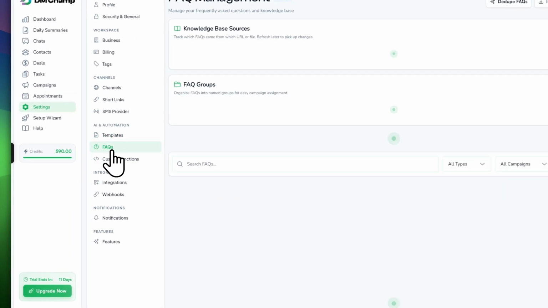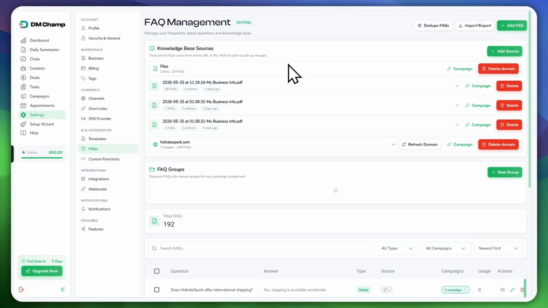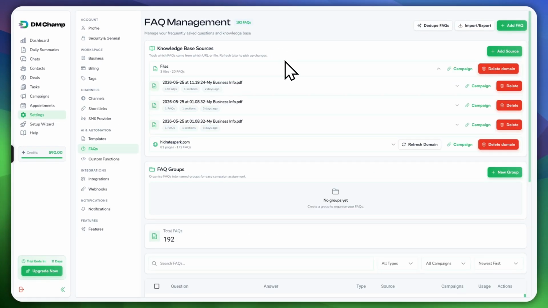Now, we also have the FAQs. So this is where you can add the knowledge base or some data information regarding your business FAQs, and this is basically also where the AI would be able to get its knowledge.